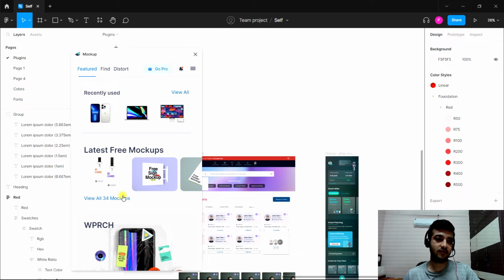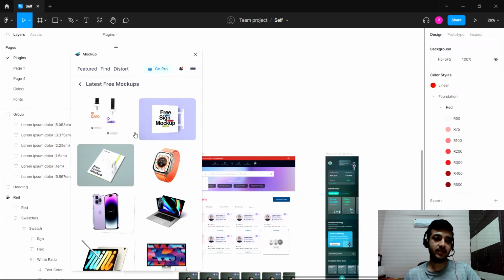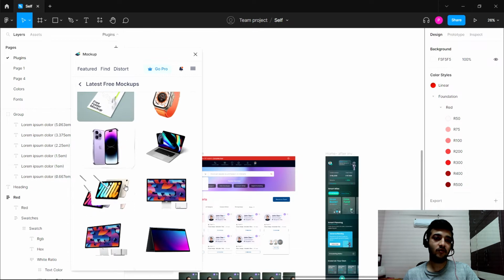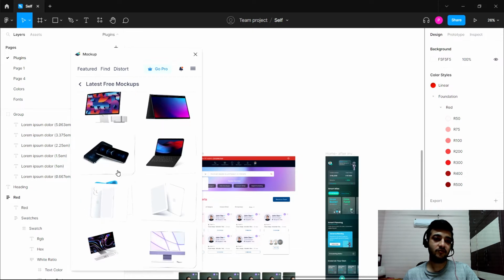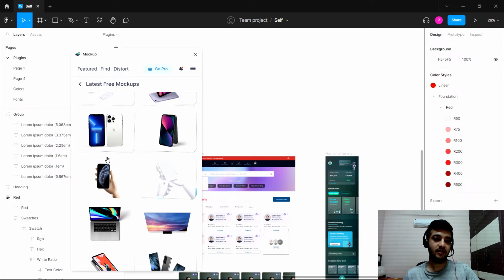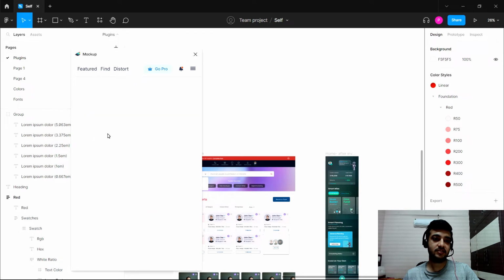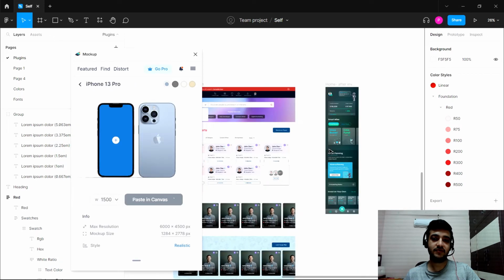Like you can see that here they've given the latest free mockups. So you can click on that. Now you can see the whole library of free mockups that you can use for your projects. For example, let me use this one to show you an example.